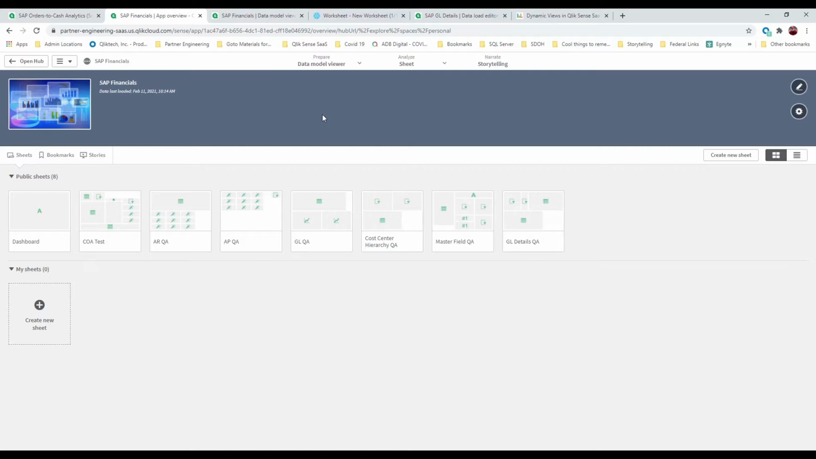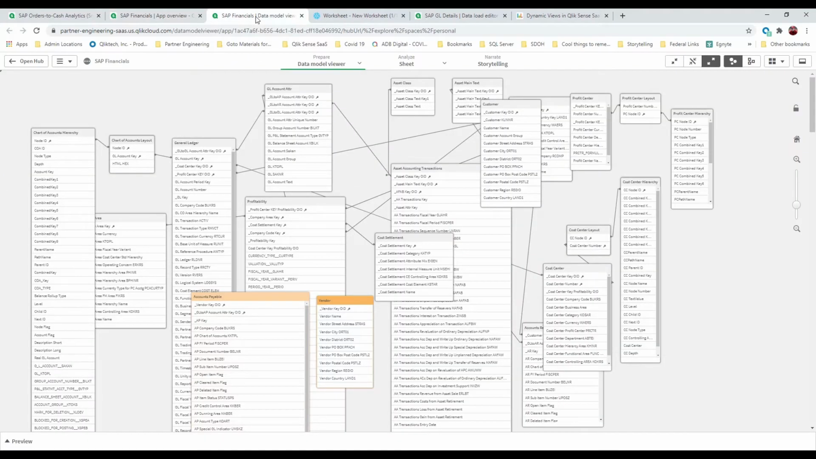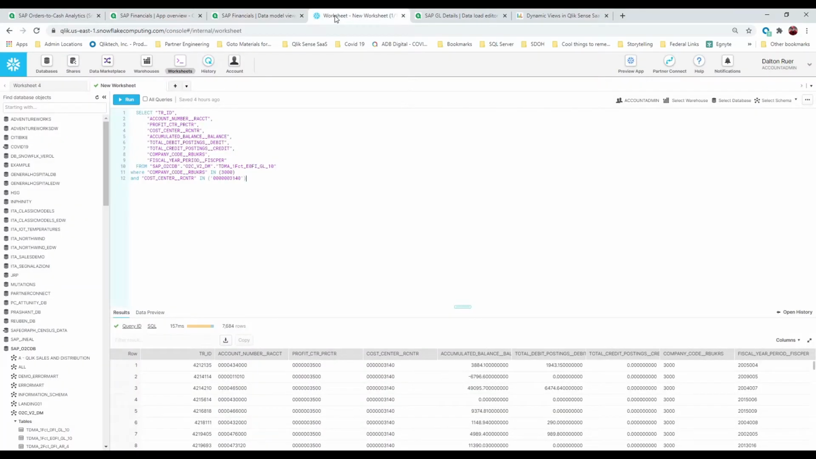So maybe I could take this application and just go read all of the data live. Well, I probably need to rethink that. I don't really want to load everything live because there's an awful lot in that application. So if the user is looking for just some general ledger data, let me think about how I might be able to provide that to them.